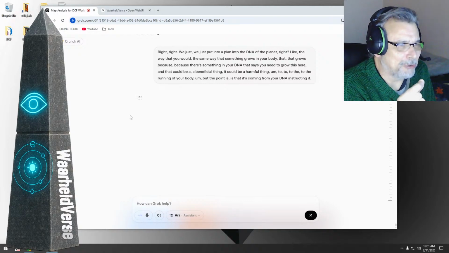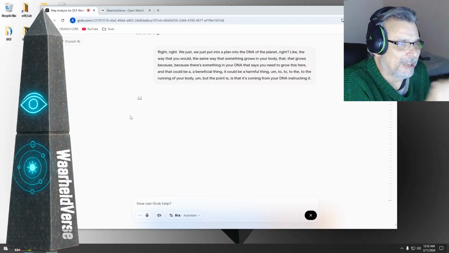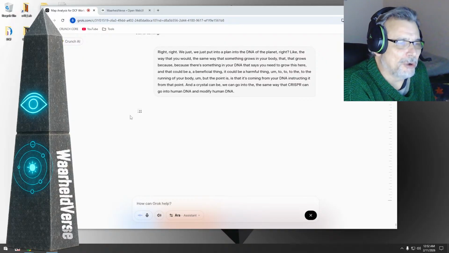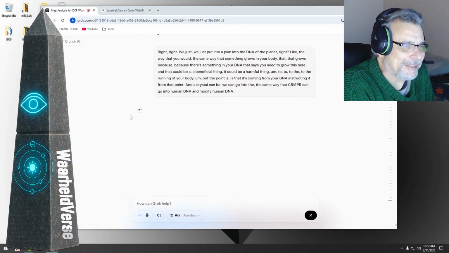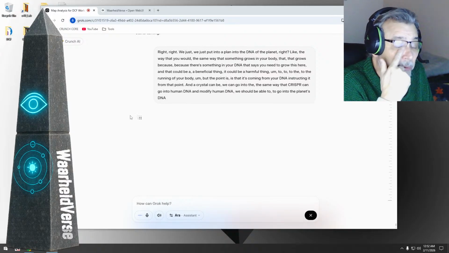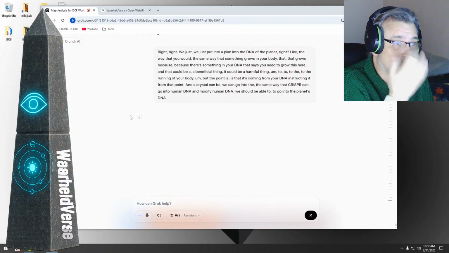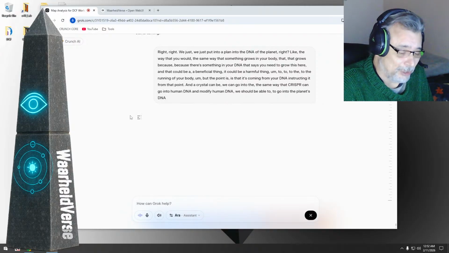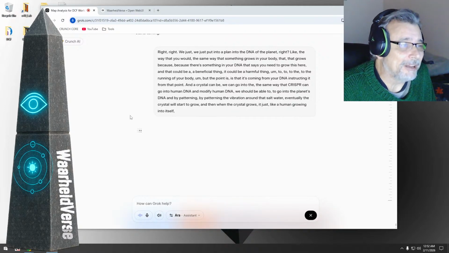And the same way that CRISPR can go into human DNA and modify it, we should be able to go into the planet's DNA. By patterning the vibration around that salt water, eventually the crystal will start to grow. And then when the crystal grows, like a human growing into itself, it will grow into its genetic DNA self.